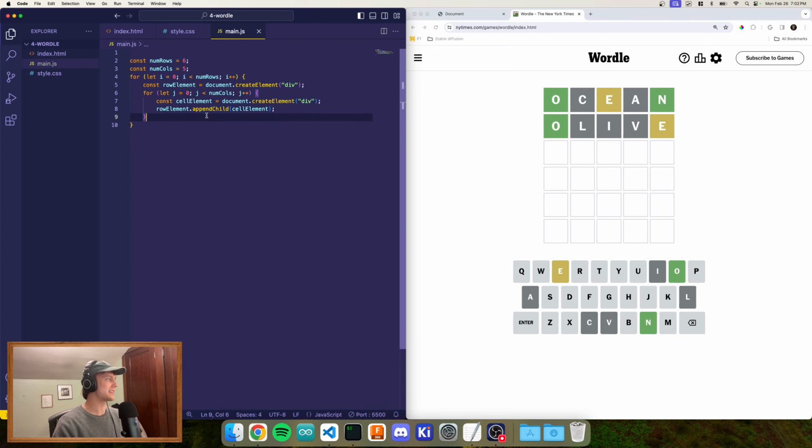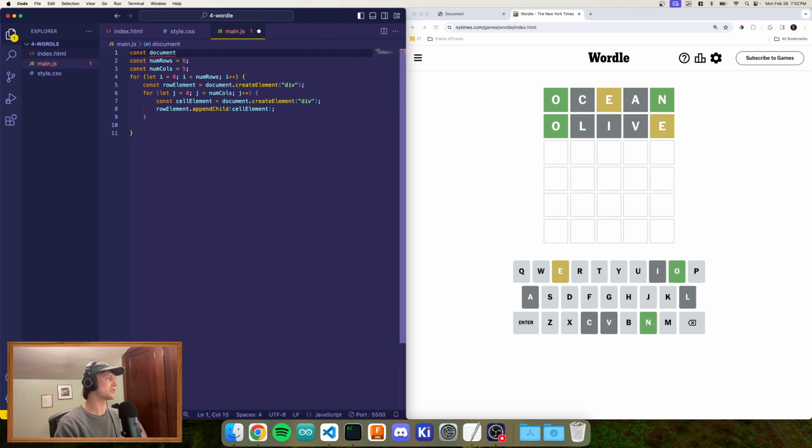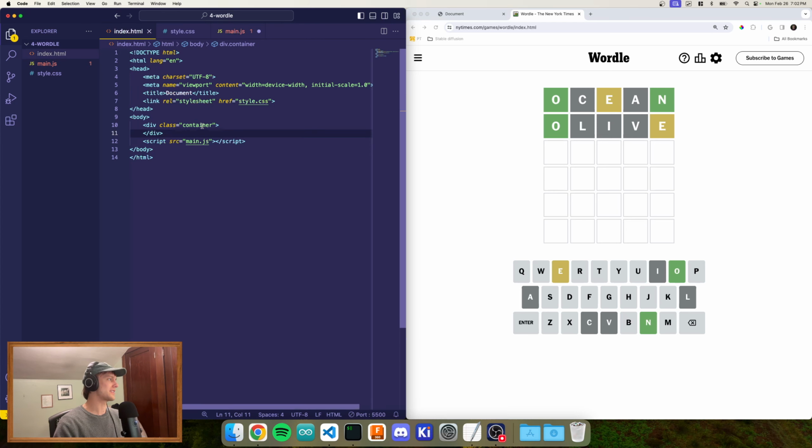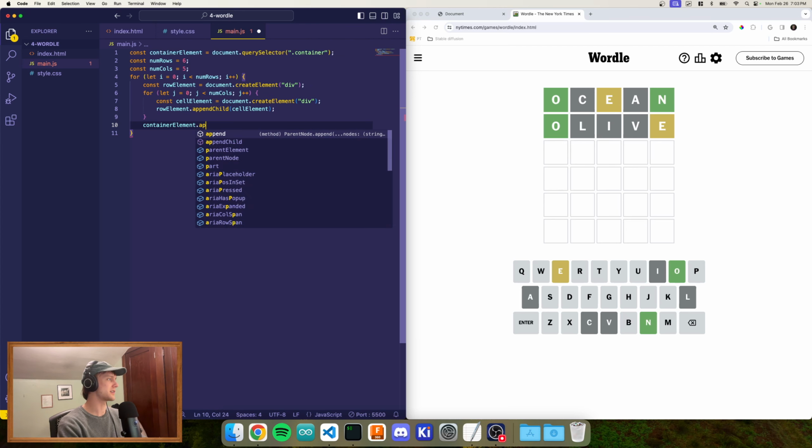So we've added the cells to the row. Let's add the row to the page. So we'll get a reference to that container element that we created earlier. And I believe we just gave that the class container. So let's use a document. We'll call this container element document.querySelector, and we'll select it by that container class. Okay, so the last thing we need to do here is add each row element, which is already full of these cell elements, to the page: container element dot append child row element.